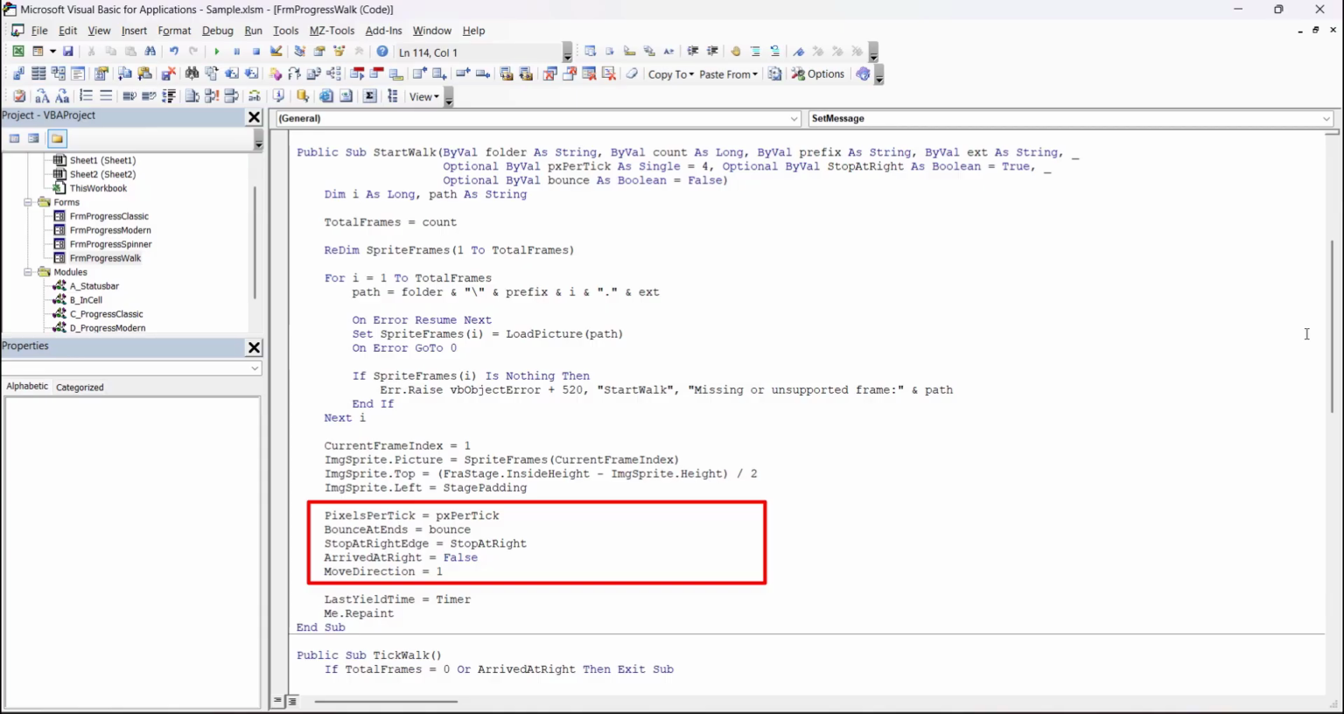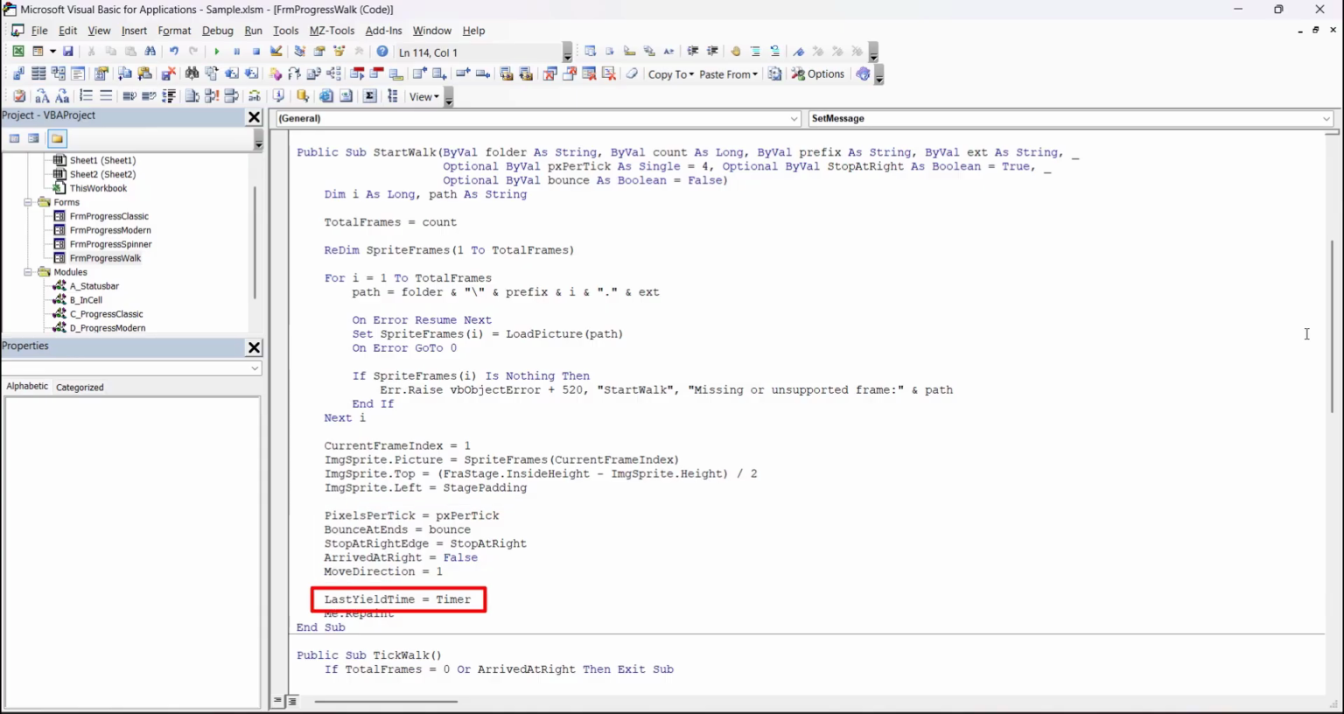Bounce at ends and stop at right edge are set from the corresponding parameters. Arrived at right is reset to false. Move direction is set to 1 again, so we always start moving to the right. Last yield time takes the current value of timer, which we use later to decide when to call DoEvents. Finally, Me.Repaint makes sure the form draws the sprite in the correct starting position.